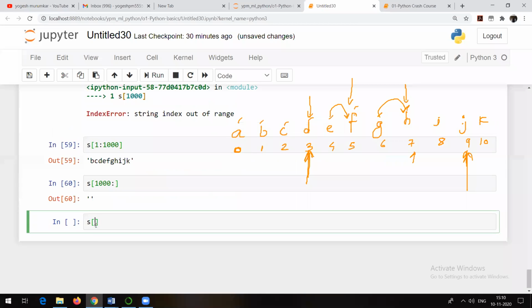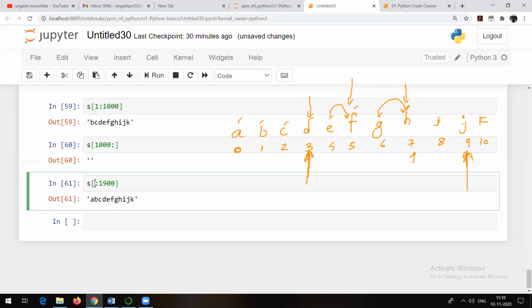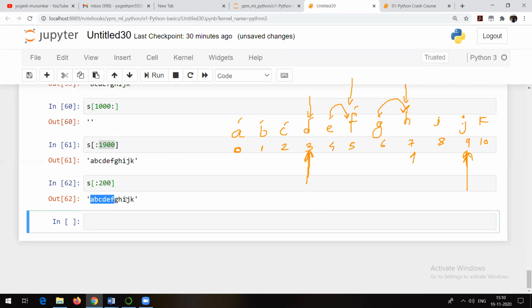If I write S of colon 1000, or 2000, whatever, say 1900, see, I am going to get everything. Why? Because the starting point is not mentioned. If the starting point is not mentioned, by default the starting point is always going to be 0 in Python. That is why the answer of this one is A B C D E F G H I J K. Whatever you write, it is the whole thing, but it will not give me an error. I hope everyone is able to understand that.